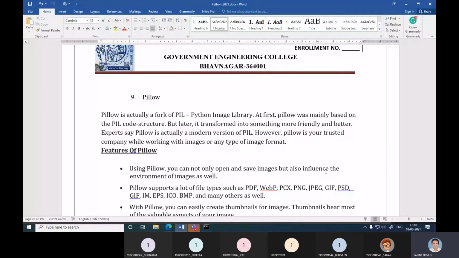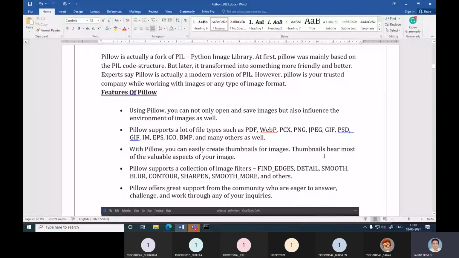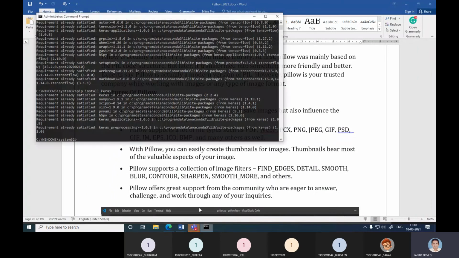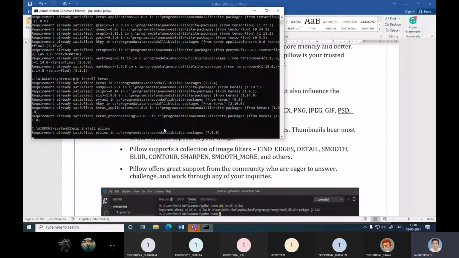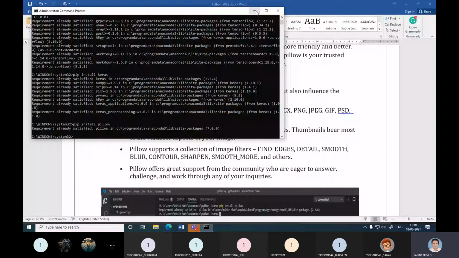However, Pillow is trusted while working with images or any type of image format. These are the features of Pillow: using Pillow you can not only open and save images but also influence the environment of the image as well. So these are the different formats that you can work with in Pillow. You can check the installation of Pillow with pip install Pillow. Okay, so the command shows requirement already satisfied, it is already there.